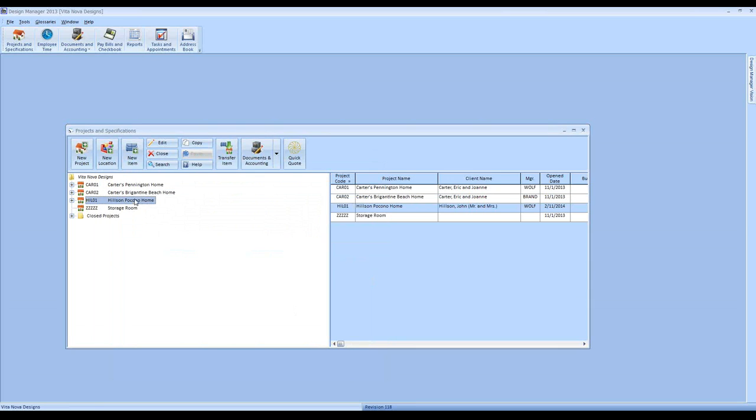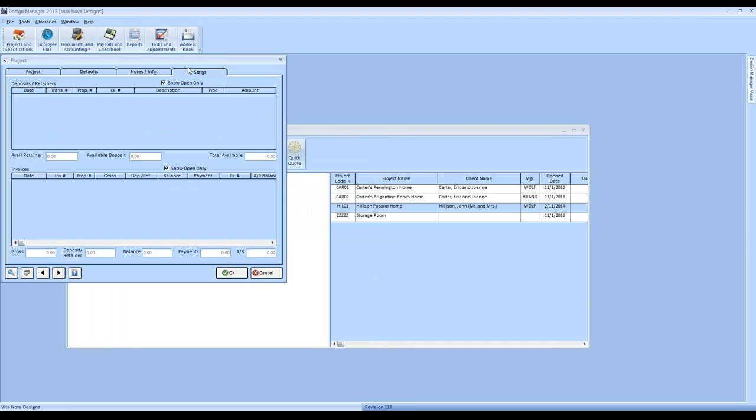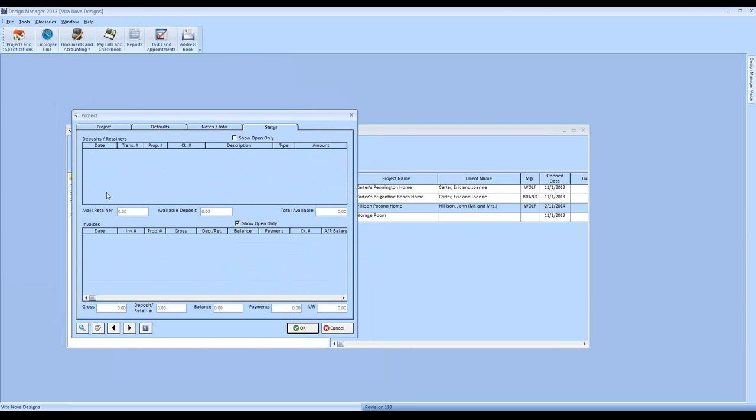If we take a look at the Hilson Pocono home, however, I can look at my status and I can see right away I have no deposits or retainers. So I have a proposal out there. I know I sent it over to the Hilsons, but since I'm looking at this grid, I can tell right away that I don't have the deposit yet received. So it ties right into both aspects of our proposal listing report.